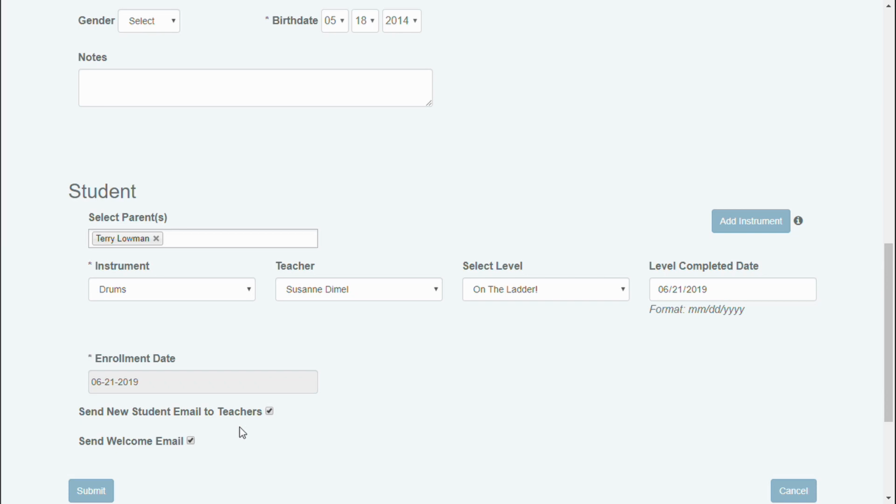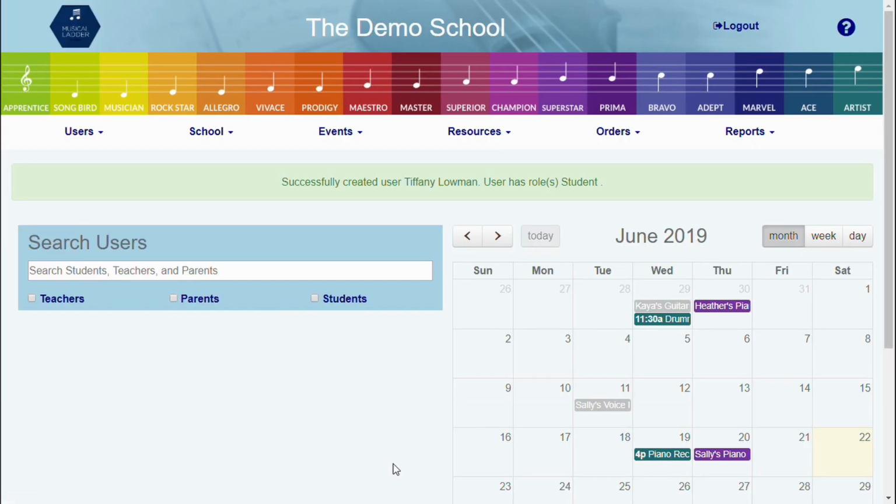We'll want to make sure that the Send New Student email to teachers box is checked. We can leave checked or uncheck the Send Welcome email. This is because the user we are creating does not have an email address. Either way, it doesn't matter, so we'll go ahead and leave it checked. We'll hit Submit one more time, and we can see that we've now created Tiffany Lohman as another student.